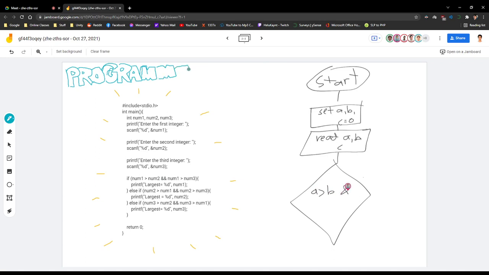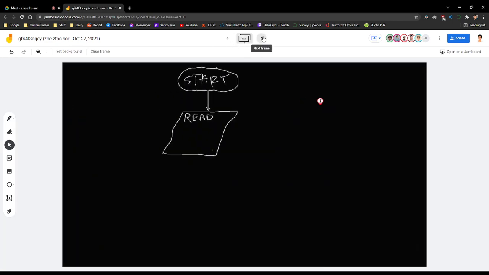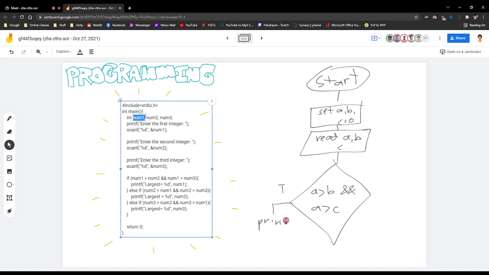So what's next after reading the input? Okay? So you decide. The names input 1, 2, 3 are long, so let's shorten them, guys, so you won't have to write so much in your decision box. Instead of input 1, 2, 3, I'll just represent them with A, B, and C. So what's next? How will we know which is the biggest number?